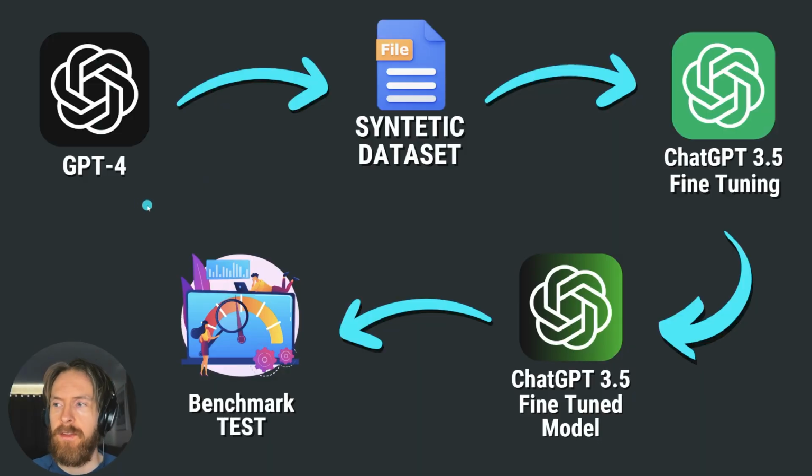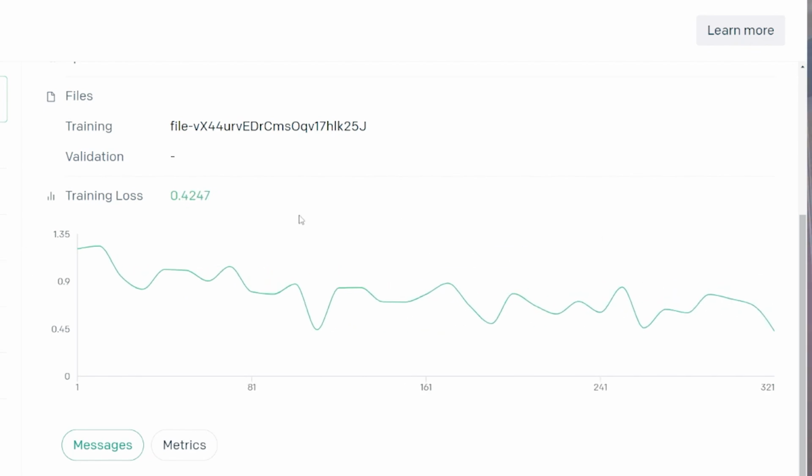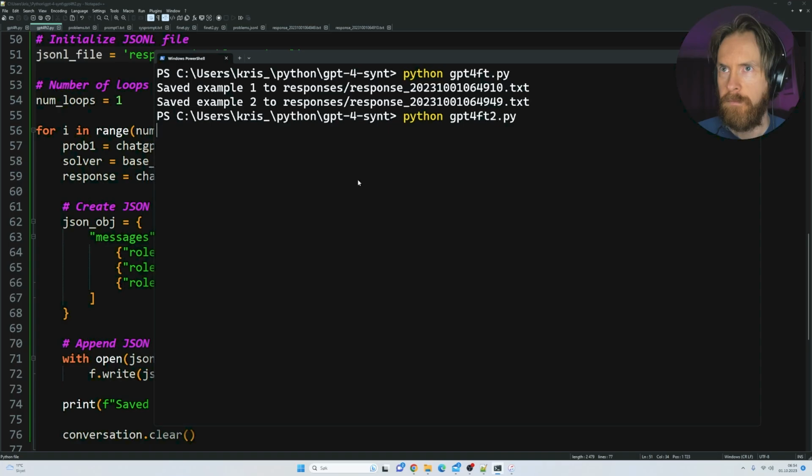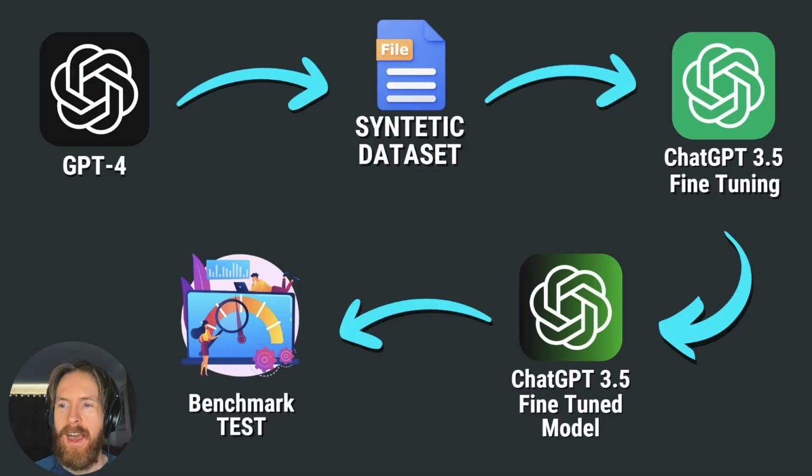I wanted to find out what happens if I use GPT-4 to create a fully synthetic dataset and use that dataset to fine-tune our ChatGPT 3.5 model. Will we get like a super ChatGPT or will it not make any difference at all? Let's find out. I created this workflow you can see here on how we are gonna do this.